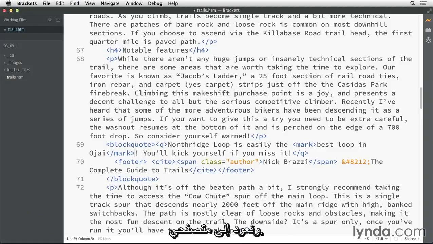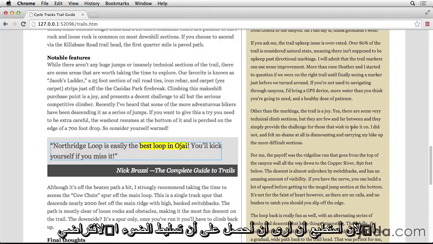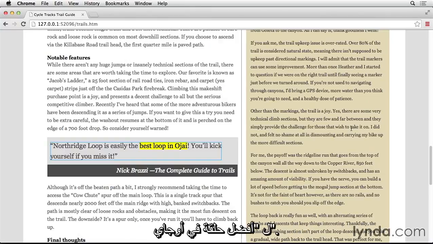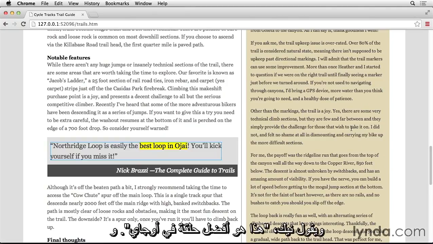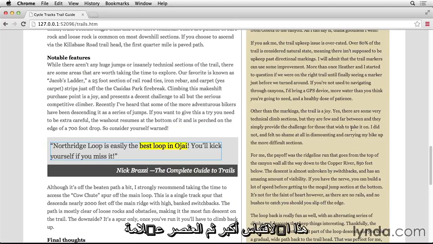So if I save that and go back into my browser, now I can see that I get the default highlighting for best loop in Ojai. So if I really felt like keeping this, if I really wanted to emphasize the fact that Nick says that this is the best loop in Ojai, and I felt that that was worth highlighting within this larger quotation, then the mark element would be perfect for that. I would probably rewrite the styling so it was a little bit more in conformance with my own site.